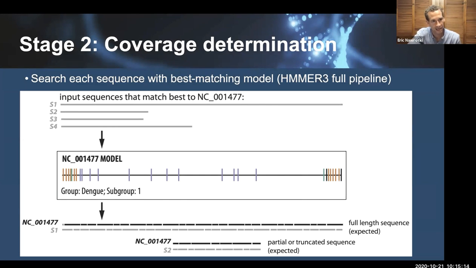So in the second stage, now that we have the best matching model, we use a BLASTN-like algorithm to do local alignment between the model and the sequence. We actually don't use BLASTN, we use HMMER 3, but it's the same type of idea. I'm going to go through some example scenarios. So imagine this S1 sequence here. Let's say that's a full length sequence to the model. We'd expect one hit that is essentially the full length of the model, and that's expected. So there's no alerts reported there.